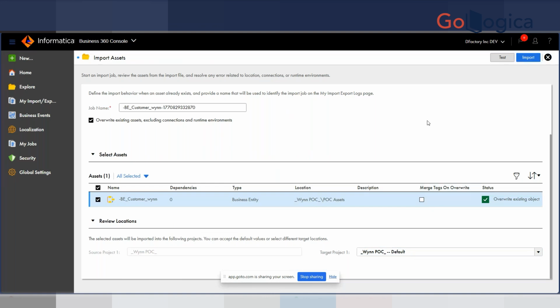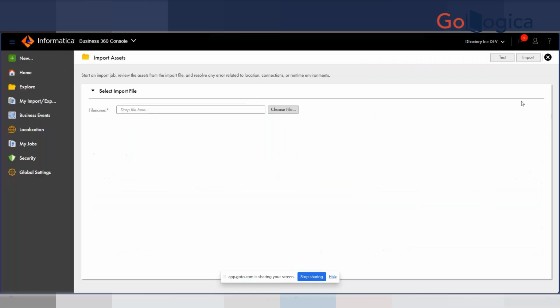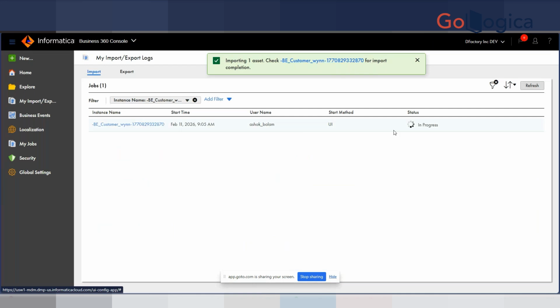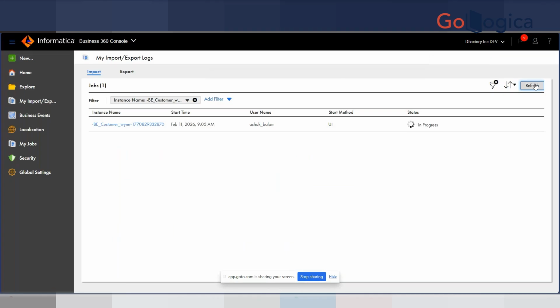If there are any version issues, for example your dev version is lower, since IDMC keeps upgrading, you can do a test before directly importing. See, my test is successful, so now I can import into UAT or production. If I click on import, it will be in progress and it will import it there. That's it. So this is one way.